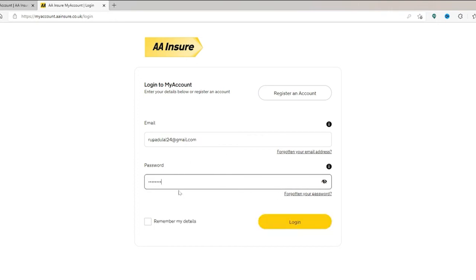In case you don't remember your password, you can reset to a new password by clicking on the Forgotten Your Password link beneath the password box. Finally, after you're done typing in your credentials, you have an option to make your device remember your details so that next time you won't have to type them in again and again while logging in to your car insurance account. You can check this Remember My Details box. But if you're using a public device or a shared computer, make sure to leave it unchecked for your security.